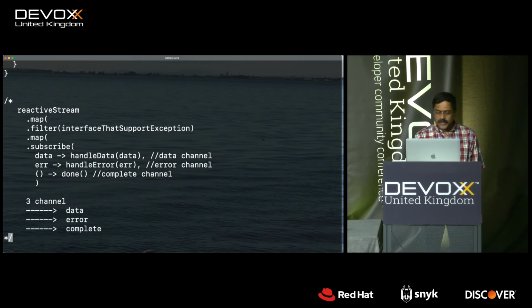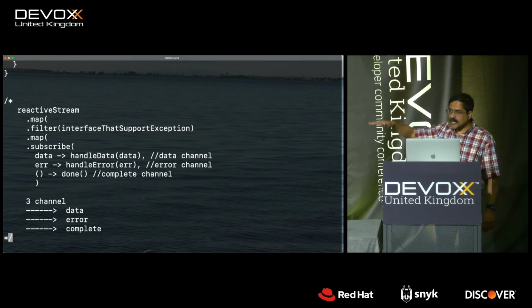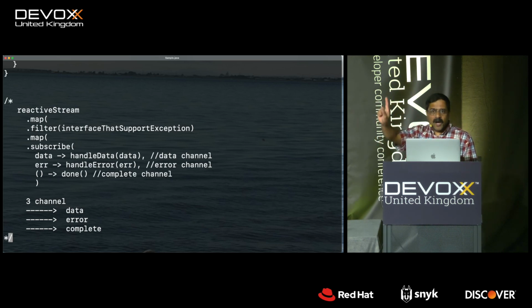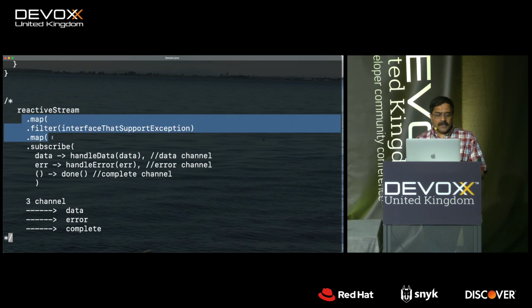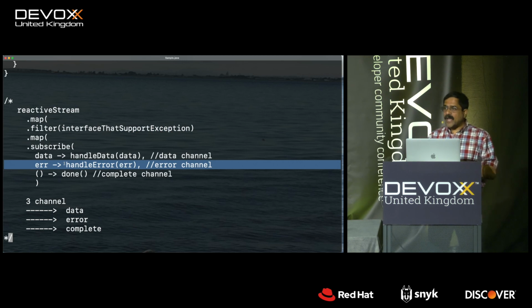So the Reactive Stream API is a little bit different. Again, to emphasize, you can still do what we did earlier in the functional pipeline. You can do that in Reactive Stream also. However, Reactive Stream gives you one other alternative, and that is, if an exception were to happen in any of the steps in the pipeline, it takes the exception, closes the data channel, sends the exception as a form of data through the error channel, and you get it on this side.